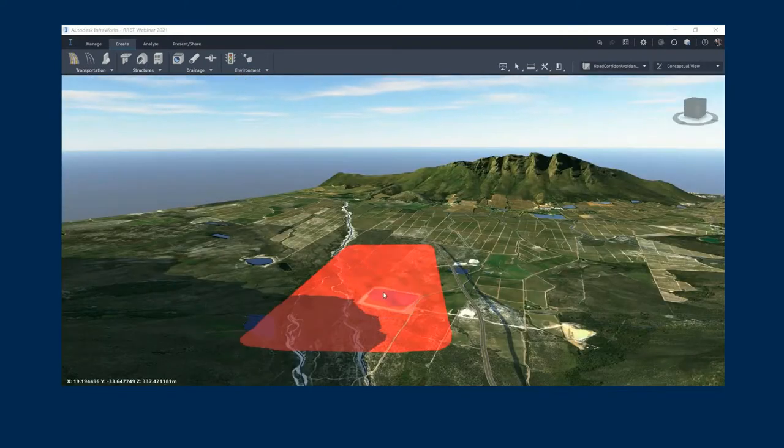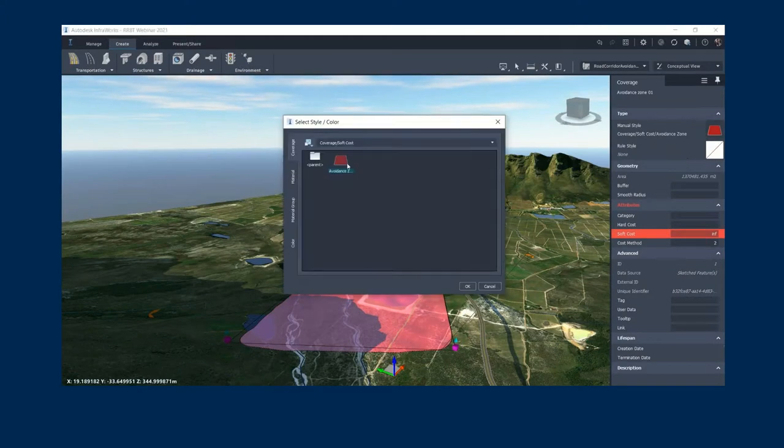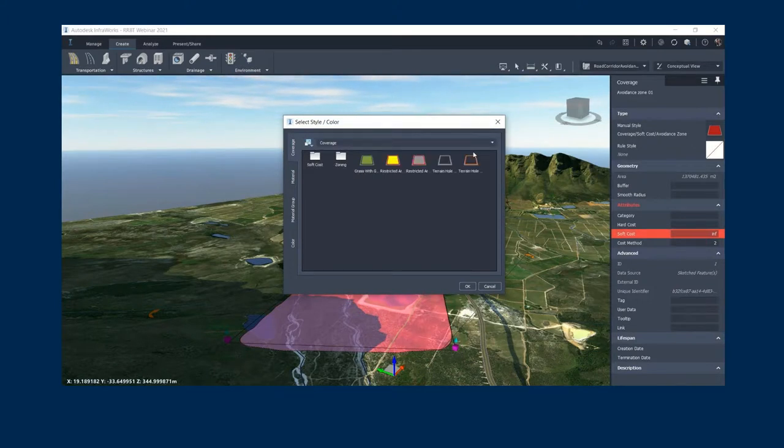So none of the data is deleted, it's rather retained in one model, okay? And you can see the avoidance zones. You can customize that if needed, if you wanted to change it to different colors, or to different types of coverages, right? So we call them zoning in design. You can use those depending on your color preferences.